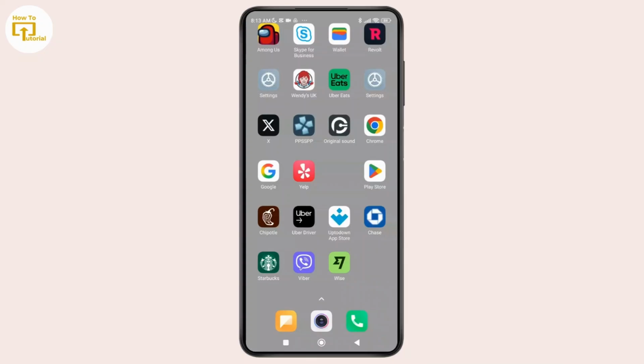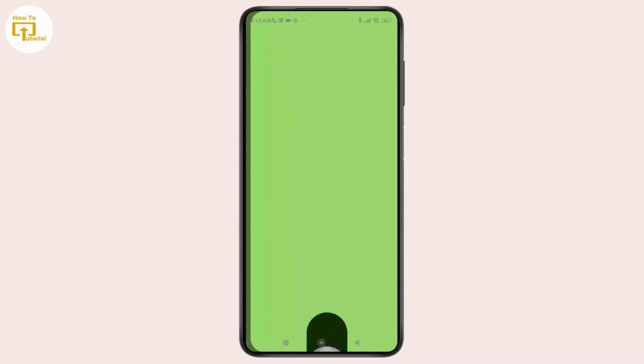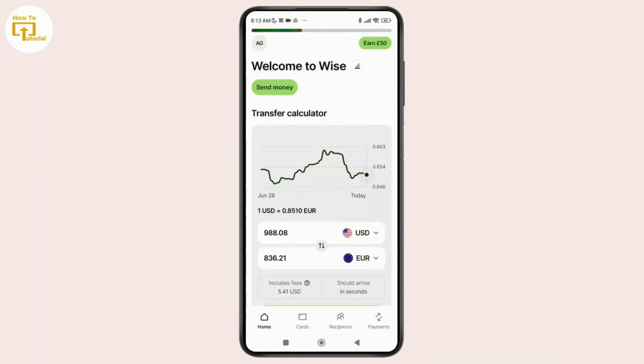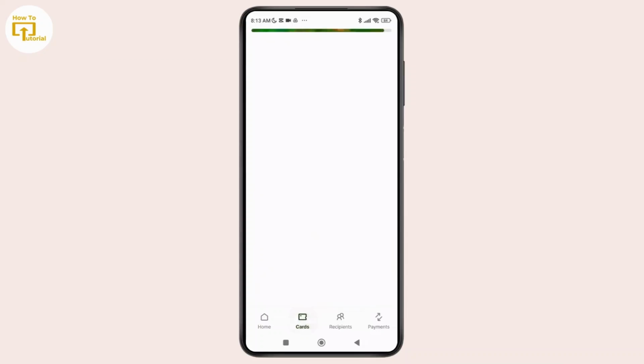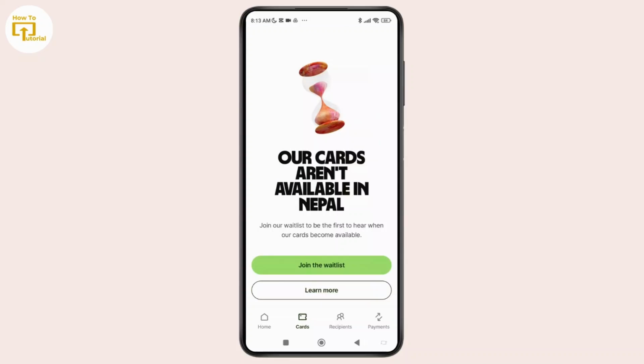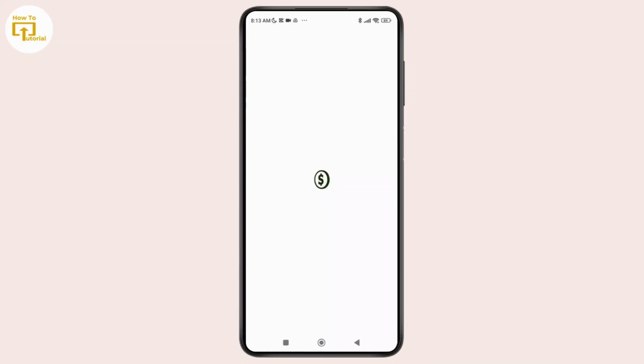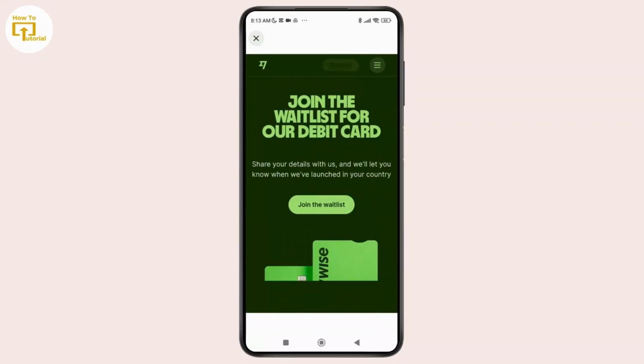So first things first, open the Wise app on your phone and make sure that you're logged in to your account. And now here, once inside the app, you can just tap on the cards tab at the bottom, and there you can check if your Wise card is activated. And with that, you can just tap on view details to see your full card number, expiry date and CVV, and you can use Face ID, fingerprint or passcode to unlock this info.